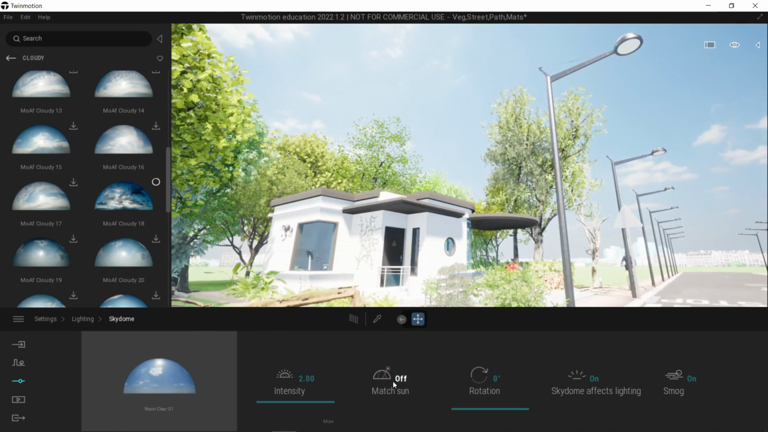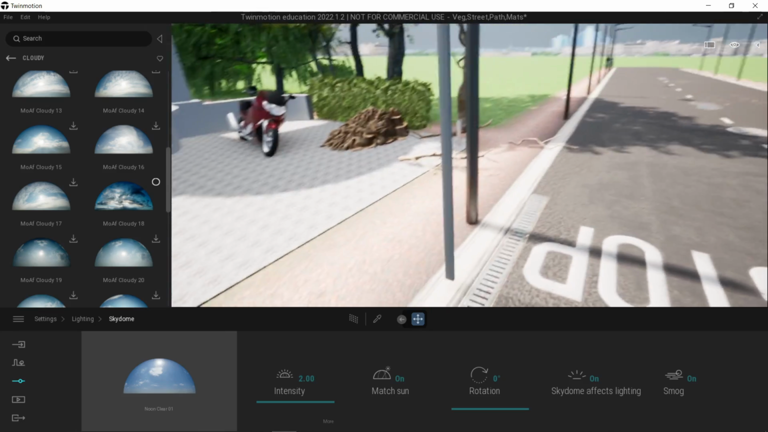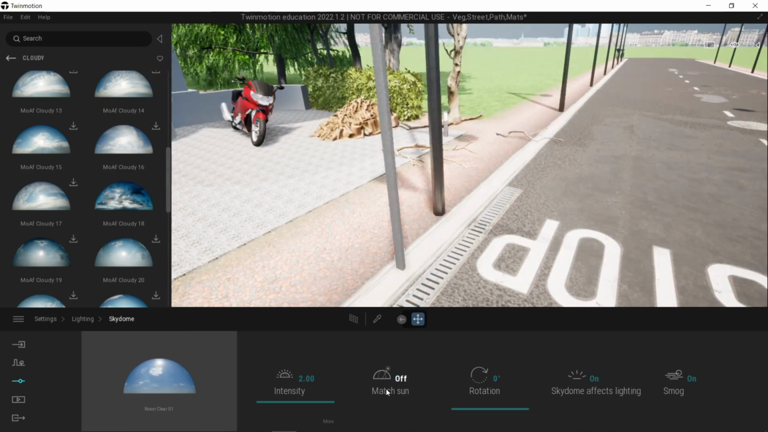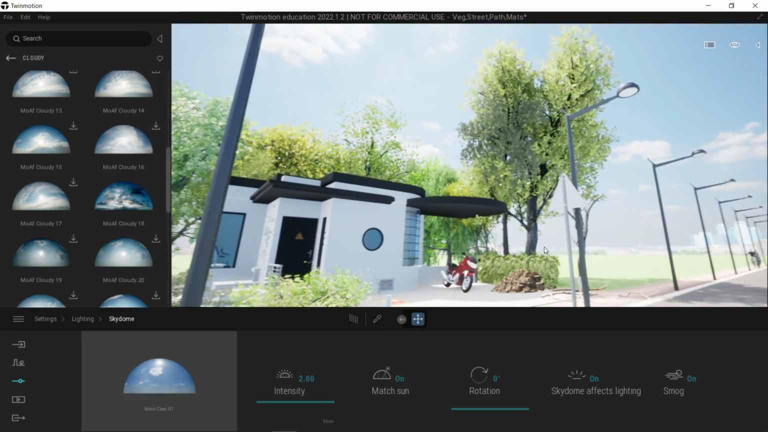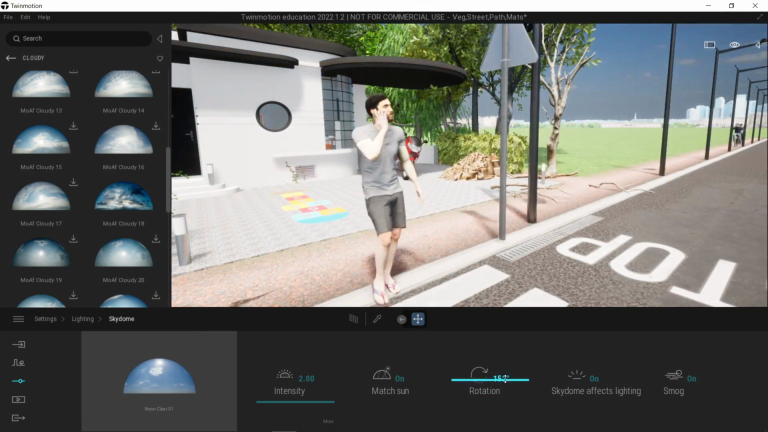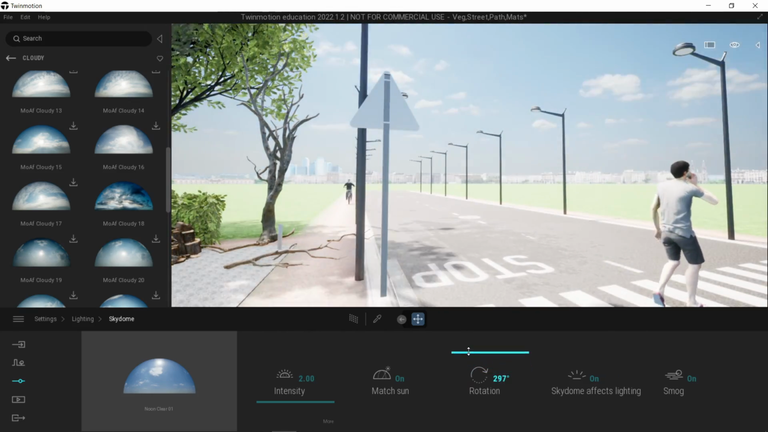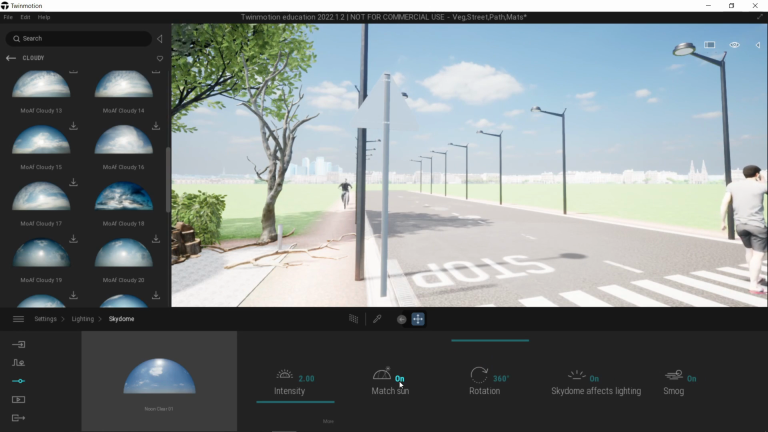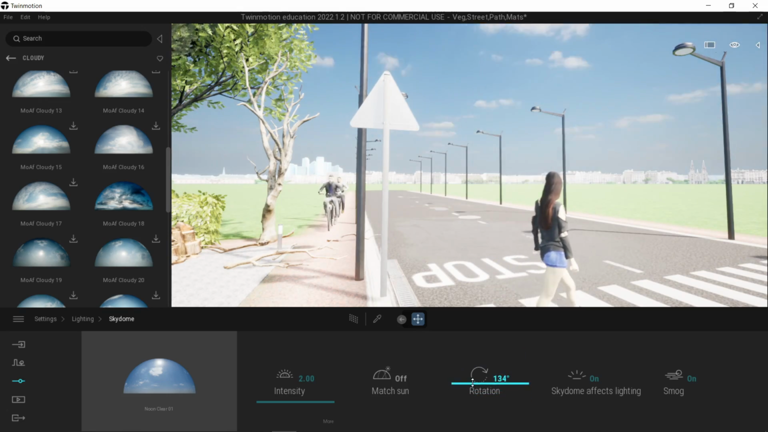Here, we can match the sun. For the shadows, let's look for a good shadow here. Look at that. Meaning, the sun is over here. Now, let's rotate it. There. We also have the capability to rotate the dome that we are in. And if I were to turn this off and rotate this, look at that. Doesn't really affect anything, does it?